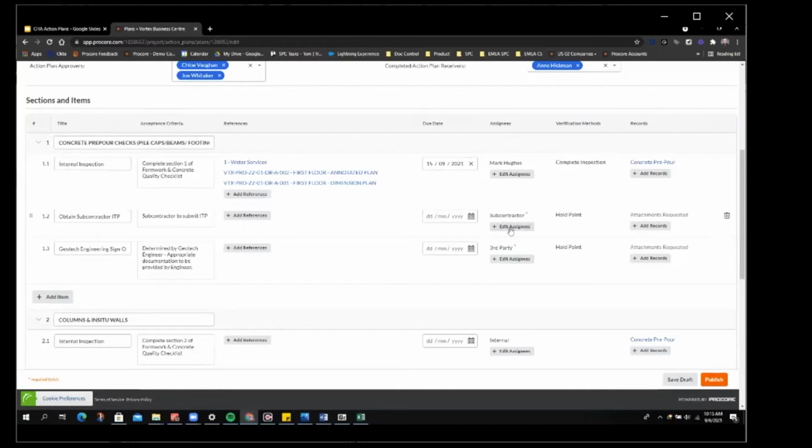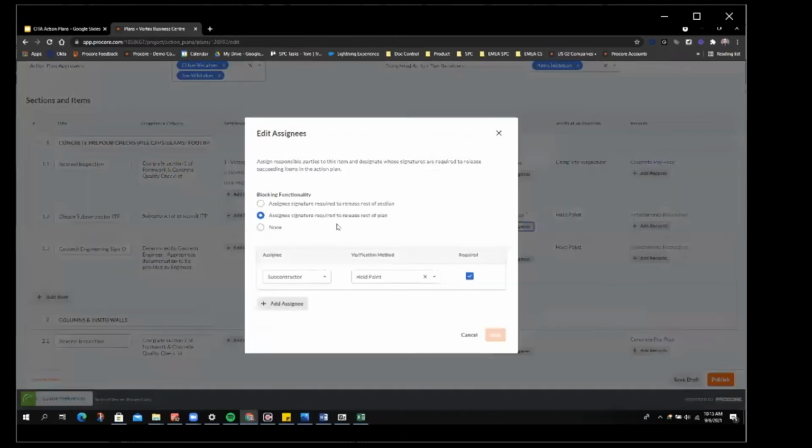Okay, the final thing just before we move on to completing the plan, I just wanted to show you the assignee field here again. So if I select the edit assignees, we've talked earlier on about how Excel cannot be leveraged for hold points very well. And this is where we've built in that blocking functionality associated to completing or delivering these action plans.